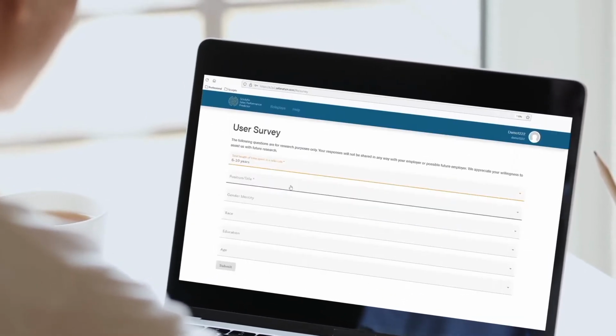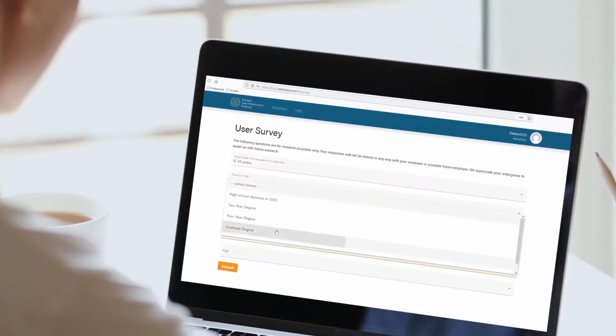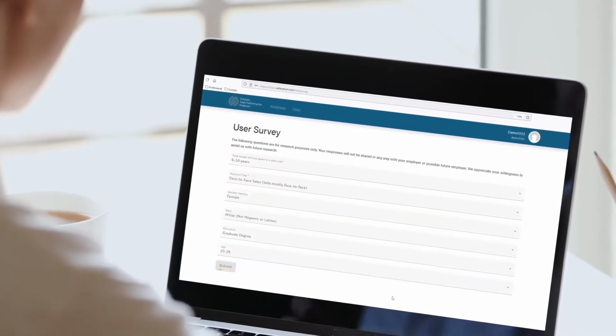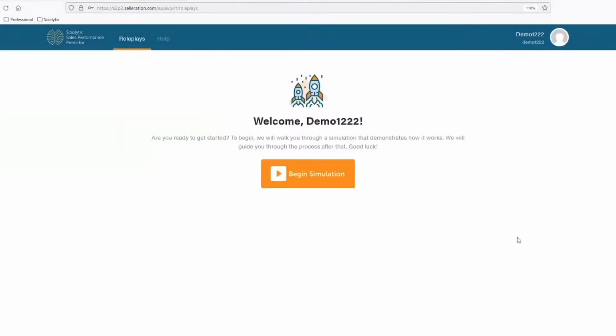When they click on the link in the email, they are taken to the system and answer some basic demographic questions. This helps us to ensure S2P2 remains EEOC compliant. Then, applicants begin the simulation. We've made the system simple and intuitive. They just click on the big orange Start Application button and they're off and running.